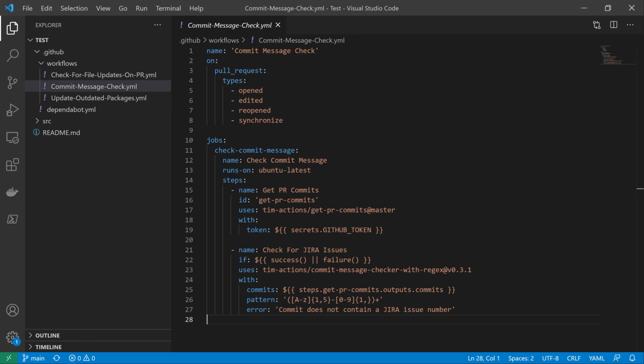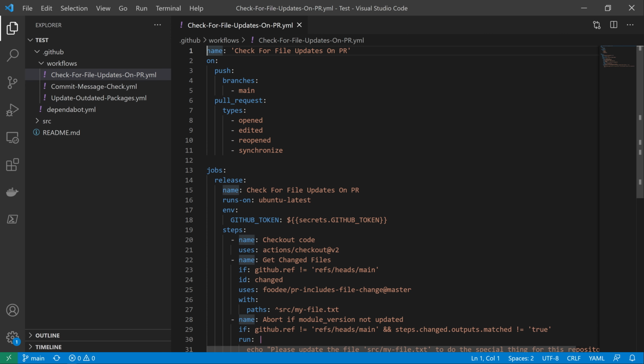Before I show you this in action, I'm going to show you the next GitHub action, which is the check file for updates on PR. So the purpose of this GitHub action is to verify that a file has been edited as part of the pull request. An example of why you might want to do this is if you have a manual process for updating something like a changelog, or you have a file that needs a version to be changed.